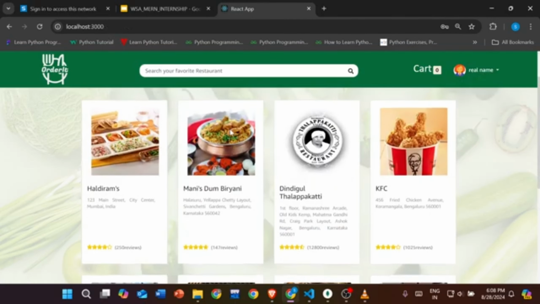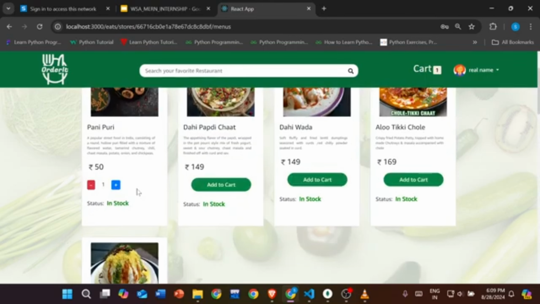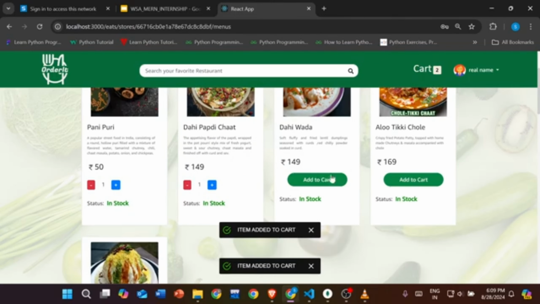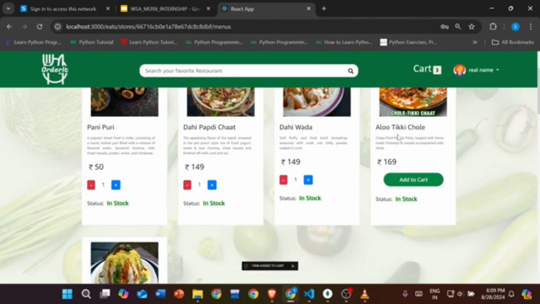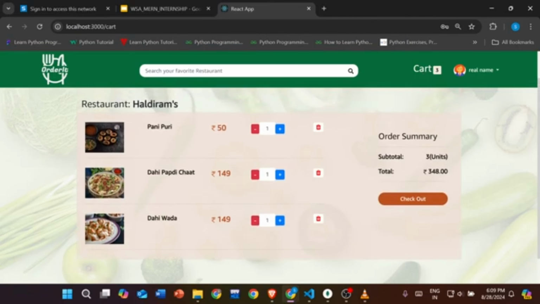Now let me add some items to the cart. As you can see, whenever I click on add to cart button, we get a pop-up message here which says item added to cart, and it vanishes after a few seconds. Let me proceed to cart. We can see the items, their price, and their quantity. If we want, we can also vary quantity from here as well. Or if we want, we can delete an item altogether.